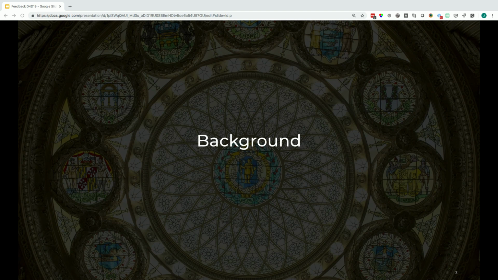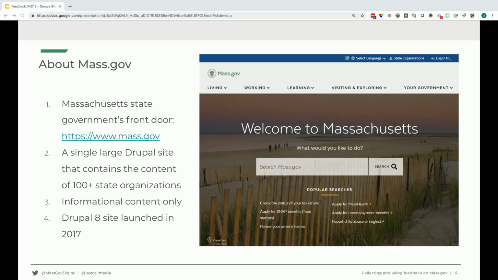Let's start by talking a little bit about Mass.gov. So Mass.gov is Massachusetts' web front door. It's one single large Drupal site that's shared by over 100 state organizations. The site has informational content only, and what I mean by that is that the state government transactional applications live on separate domains, and we link to them from Mass.gov. Our site runs on Drupal 8 and was launched in the fall of 2017.